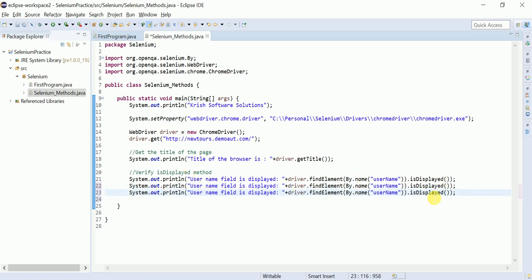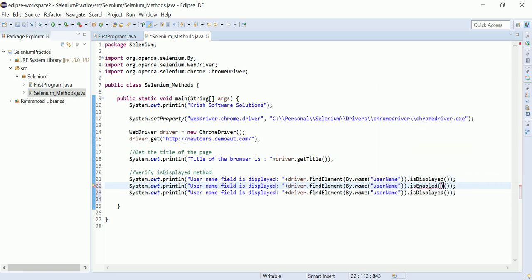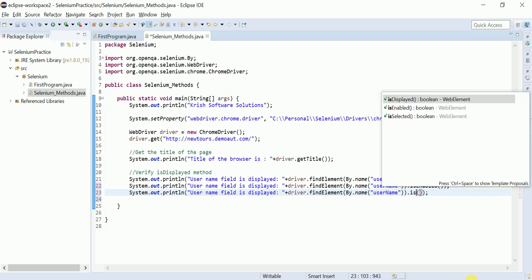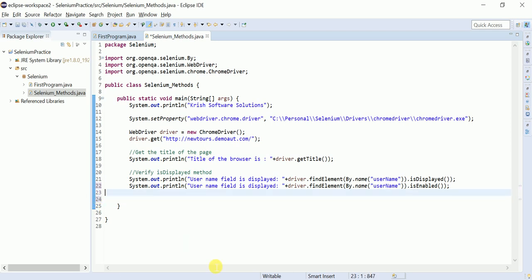And two more methods I am showing now. Dot isEnabled, whether the text field is enabled or not. We can see that. Next, isSelected is also there, I will tell you about that later. Like this way you can work with isEnabled also. Username field is enabled. You can verify it here. Let me run this. What it is returning you can observe here.